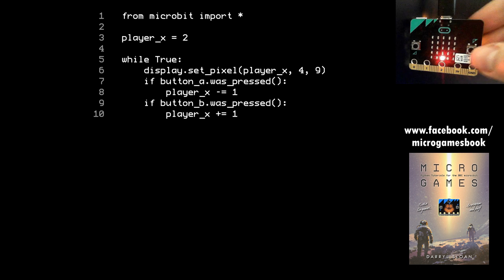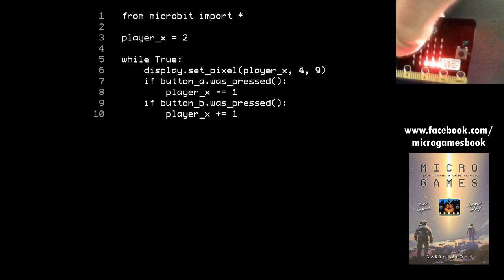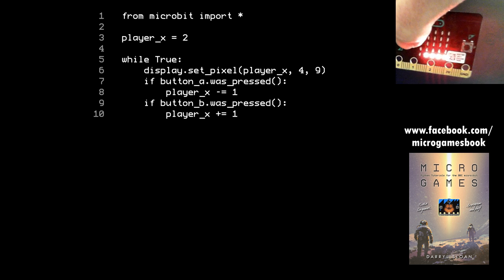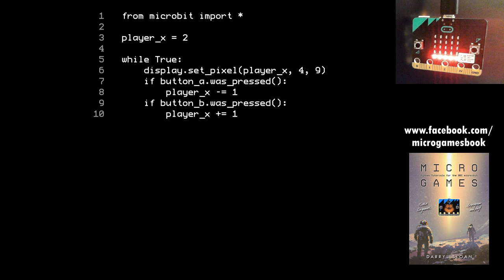Let's see if I have movement on the B button. I do. I do indeed. Have I got movement on A? But you see what's happening? It's moving the character along, but it's not undrawing the sprite from the previous location.